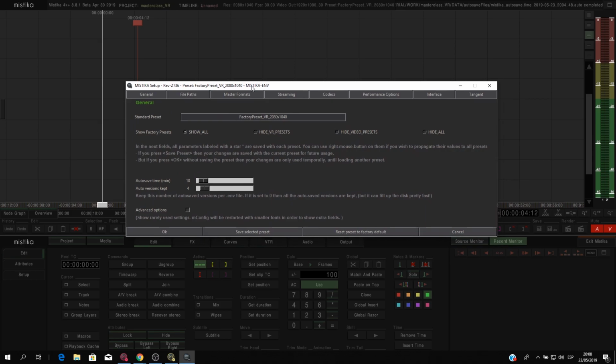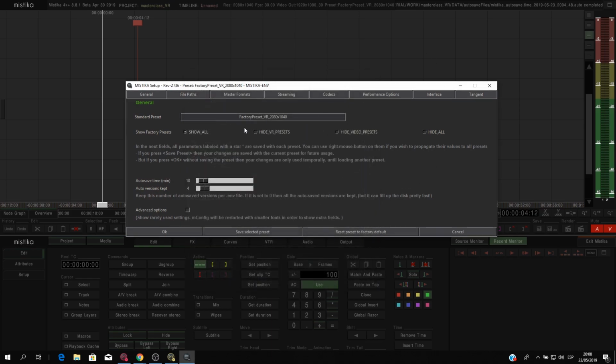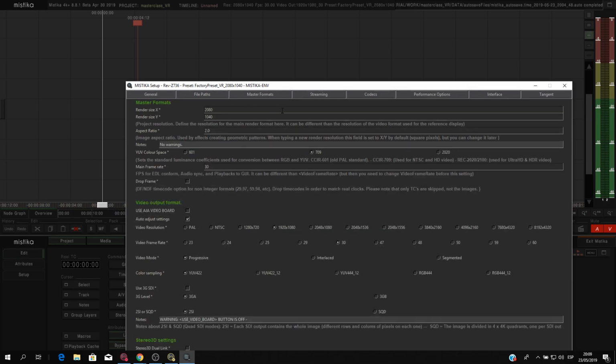Okay, we have several factory presets for resolution for VR projects in here. I'm using the 2K one, but as you can see, you have 4K, 6K, 8K, etc. And of course, you can create your own preset for your project and select the resolution that you want. Which is important when you select your settings for a VR project, is go to master formats and be sure that the aspect ratio is 2.0, because this is the right aspect ratio for VR project. So as long as we select the right aspect ratio, everything will be fine.